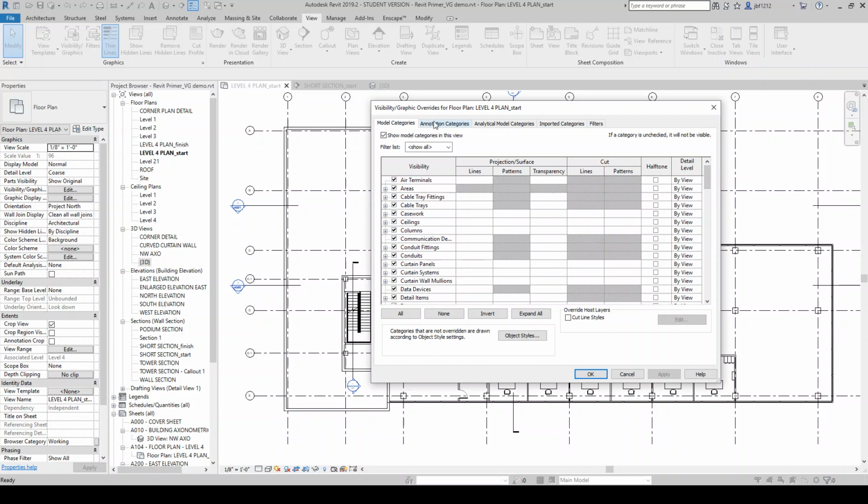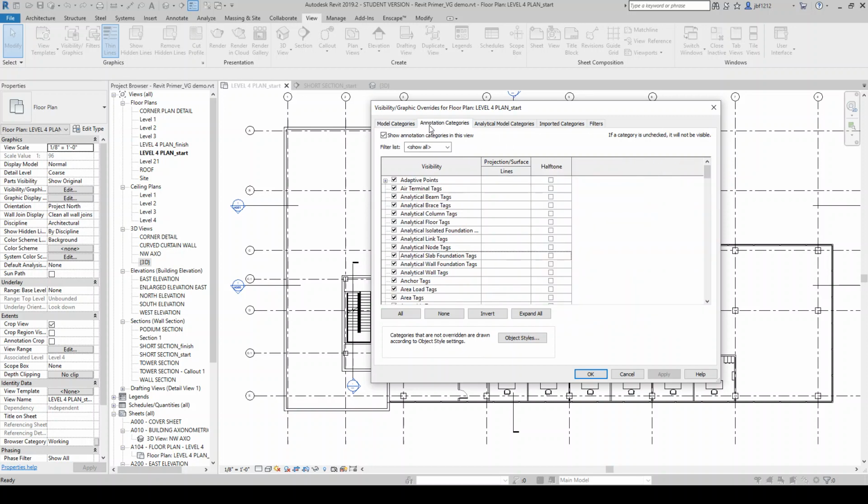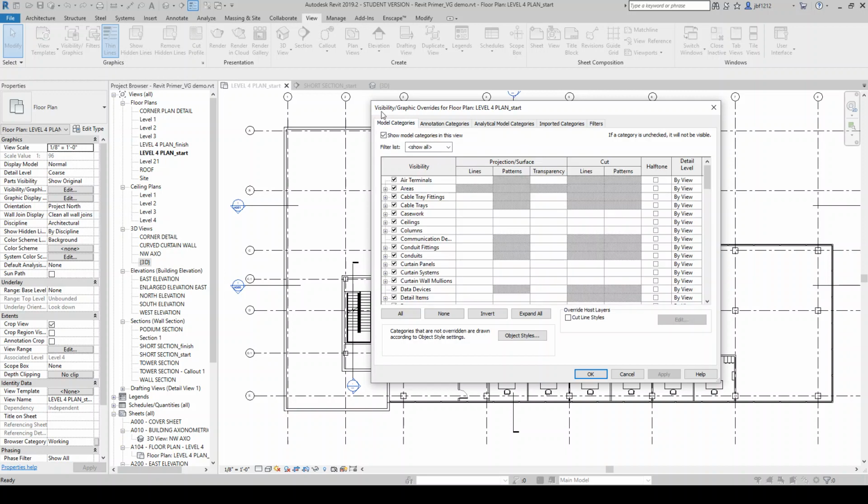And then there's a few other tabs up here. So annotation categories: once we get into more symbols and annotations, this is also something that would be relevant. We're going to stick mostly with model categories for this video, and there's a few other things we'll get to as we go. All right, so model categories.